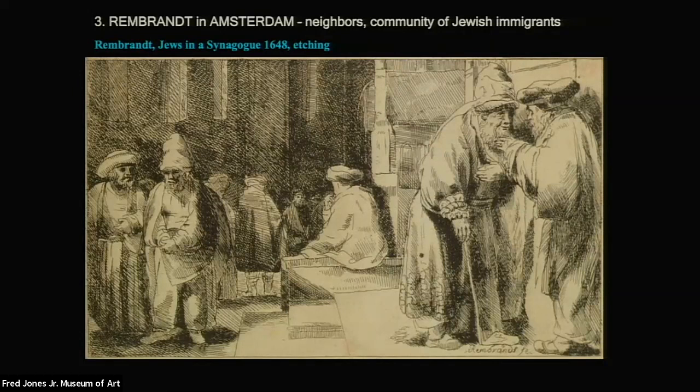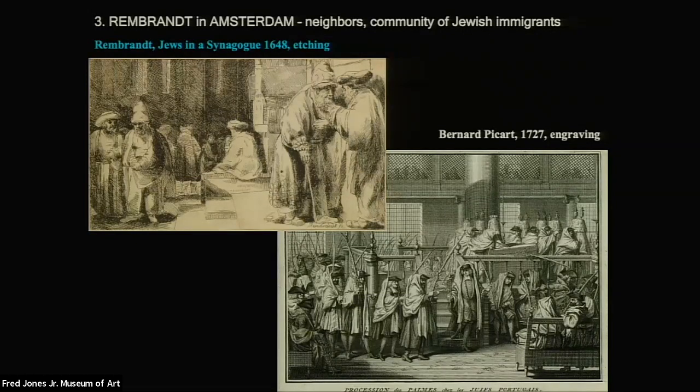Rembrandt's treatment of his neighbors is much more affecting than the objectifying and anthropological treatment of the same community later imagined by the French immigrant Bernard Picard early in the next century. Here, Picard focuses upon conveying to us the details of the Jewish holiday of Sukkot, including what Picard termed the Festival of Psalms, of Palms. Portraying all of the figures with more or less the same features, Picard is here more concerned with enumerating the details of the ceremony than a sense of individuality or personality of its participants.